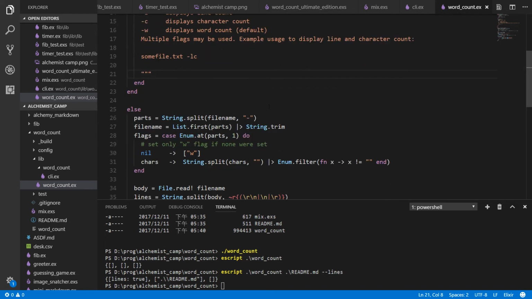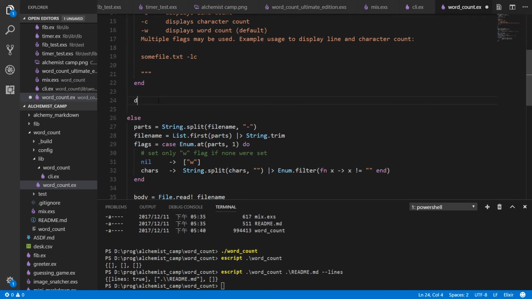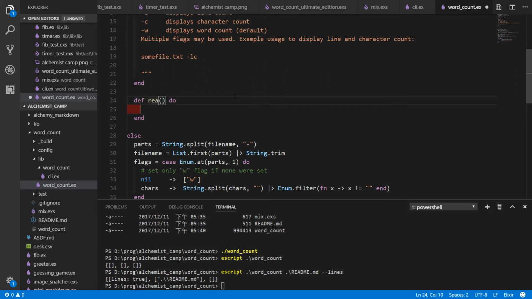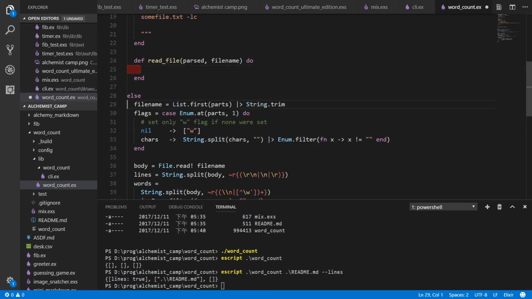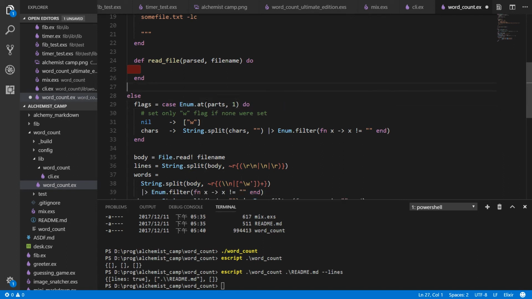That's good. Then the else, this is going to be the read file. I think we'll just deal with an end at the very end. So this will be a read file, and it takes parsed and the file name. And now we need to get the flags out of the parsed, just like we did back here. So we don't need that. Finally, we've already got. All right, so flags equals case, and this parsed is coming out as a list of key value pairs, a list of tuples.